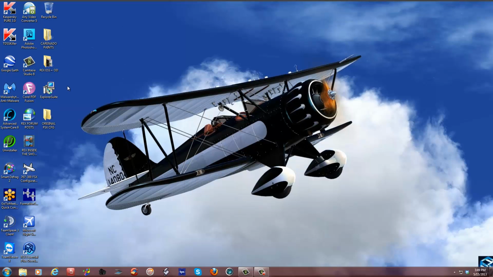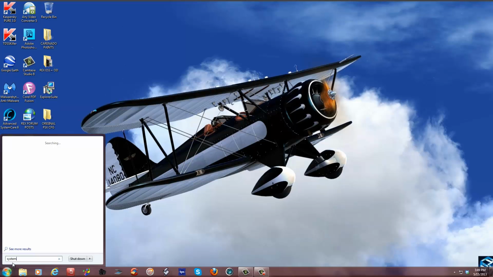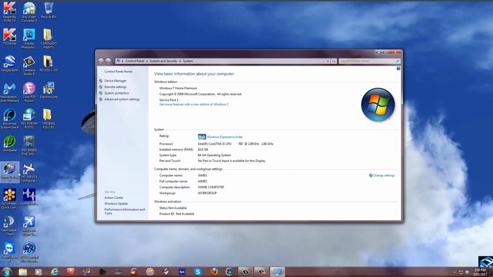Now I'm going to show you how to set your paging file, and how to put your system in high performance mode. Open this up and just type in system. It's going to say control panel system. Yes, click on that. This is the page that shows you your stuff here.